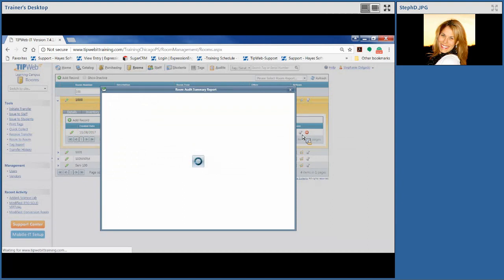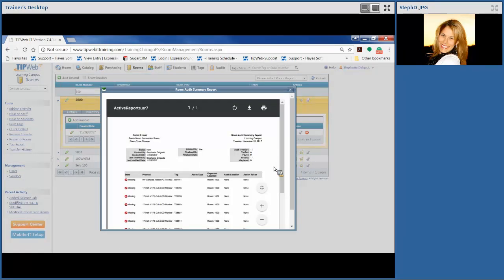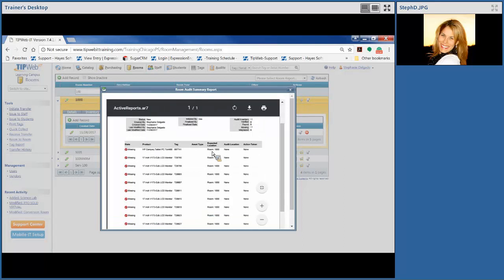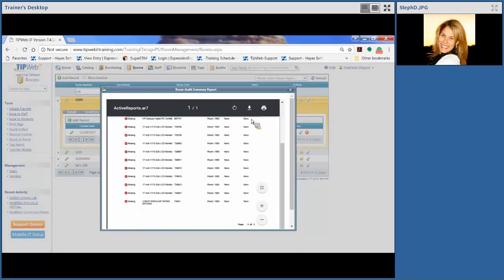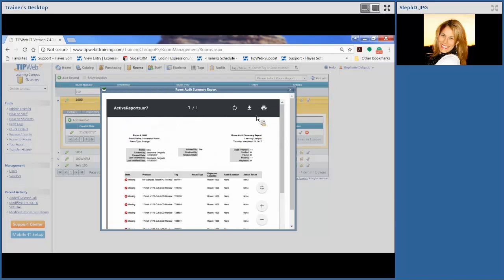It just takes a second to pull up. It's rendering. Because my site is a training site, it can be a little bit slower than normal. So this is the report. It's pretty much what we just saw in the overview there, but you have the option to download and/or print this document. This is within a PDF.